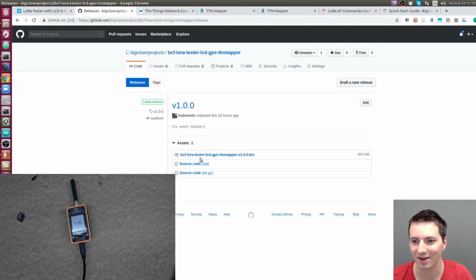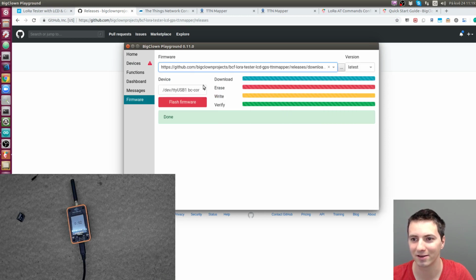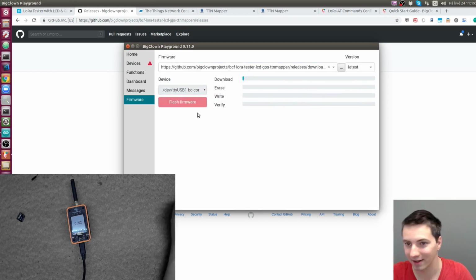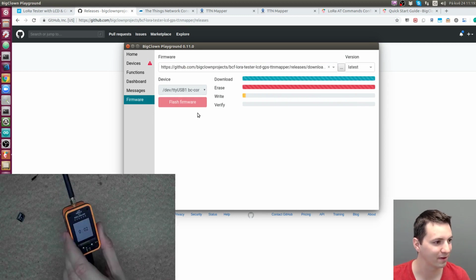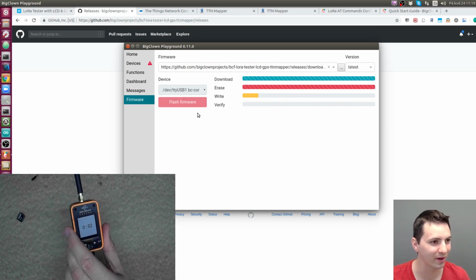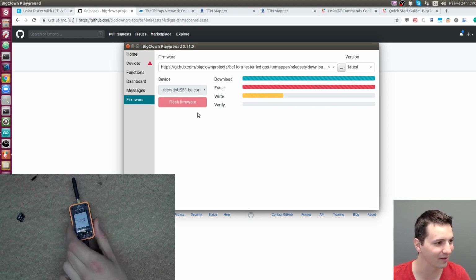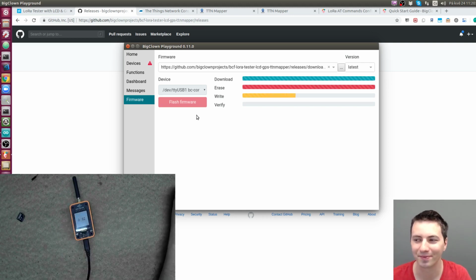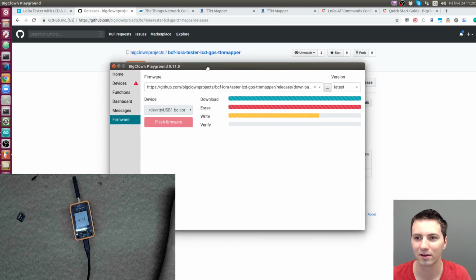Release. And this one, TTN Mapper. I have a wrong link in the project. I will fix that. So again, TTN Mapper. And flash again. So at least we can see where we are really flashing the module. So we will start with a clean core module. All right.